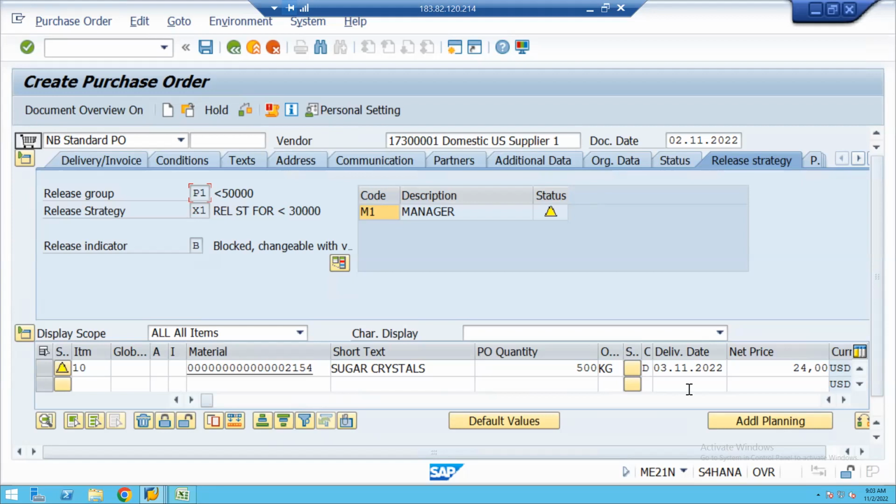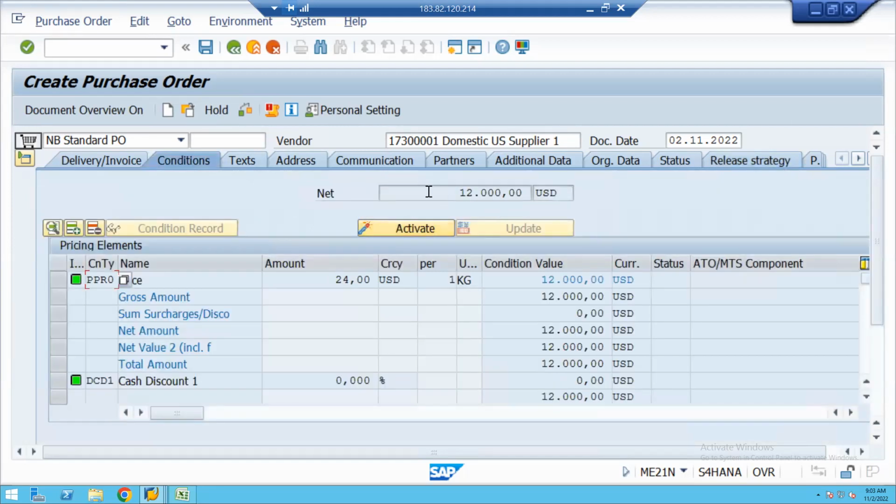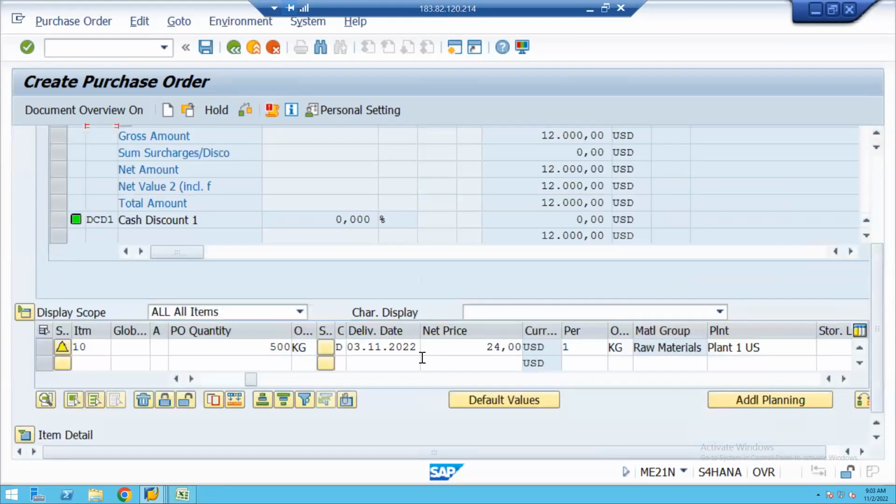Thank you. Right. So what I will do over here, I'm trying to change the quantity in such a way that it should cross the 30,000. Right now, our value of the PO is only $12,000. So I'm going to item overview. Sabko samajh mein aa raha hai, friends? Everyone is able to understand what we are doing and how it is working.